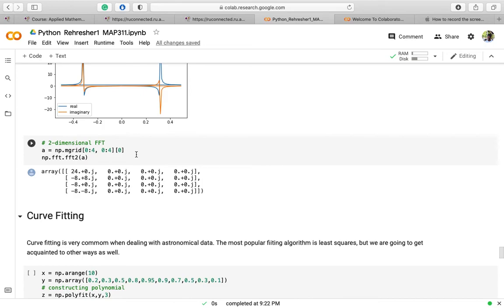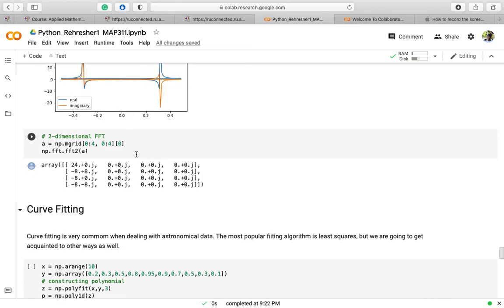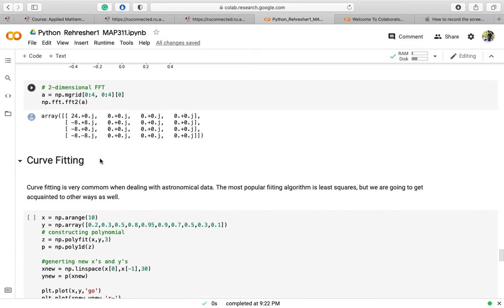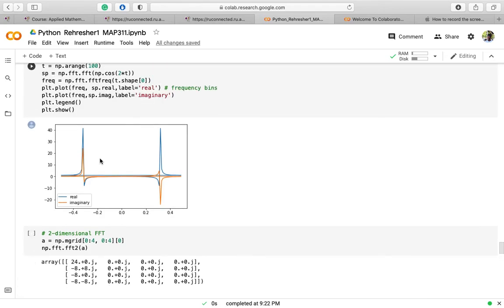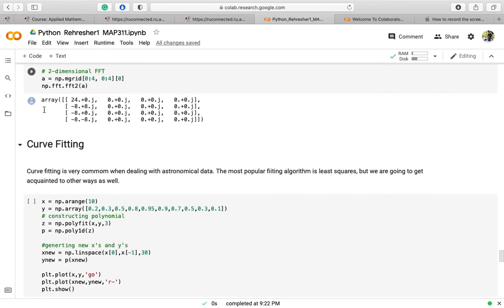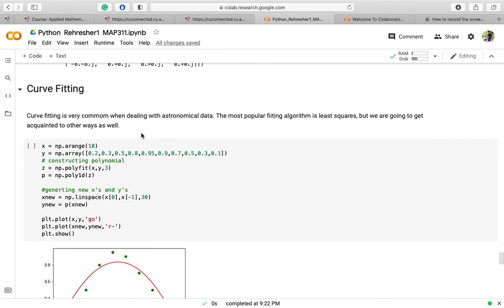Okay, so there's a two-dimensional Fourier transform. And this is what we get.